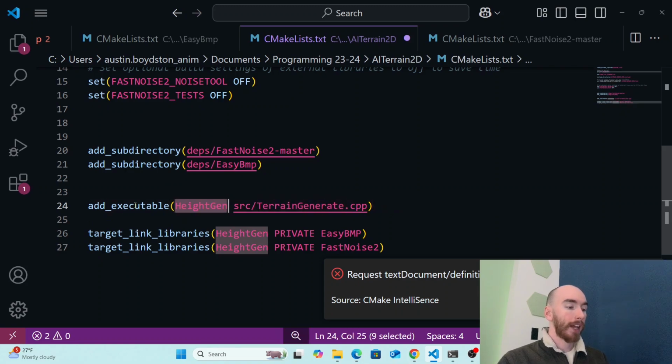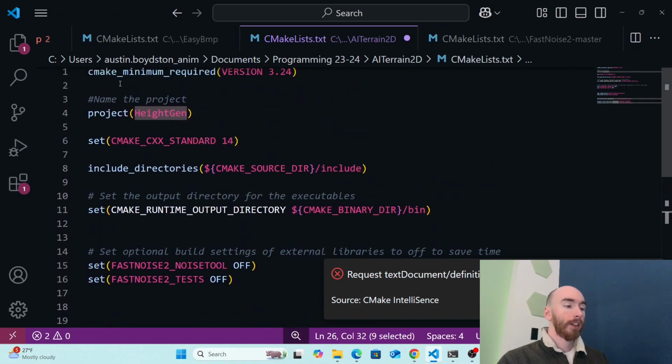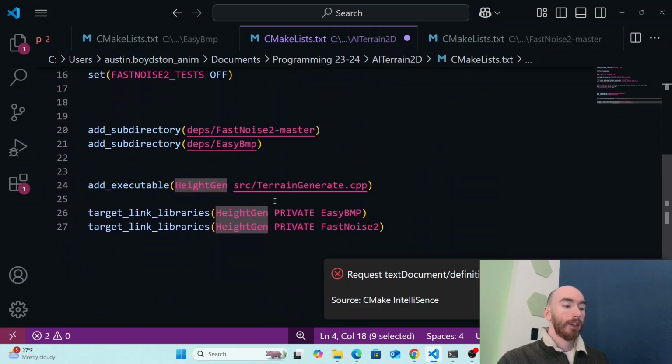And then once we've added the executable, the last thing you want to do is take the binaries that represent your static libraries or your external libraries, and you just kind of want to add them onto the end of your existing executable or existing binary that you just created. And remember, this has to have the same name as our project name. We're going to say private, and now I'm going to smash this onto there. And then once easybmp is done building, it'll be put onto this, and it goes on to link this library, fast noise to, and it builds it onto height gen afterwards.